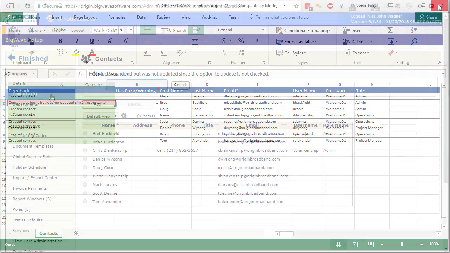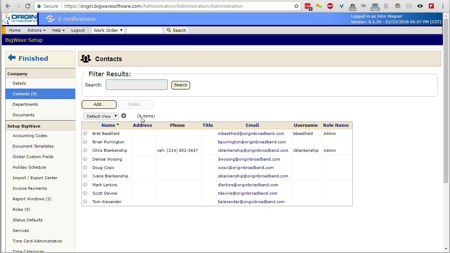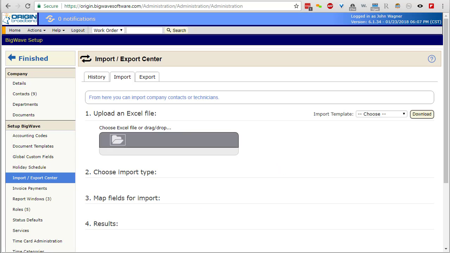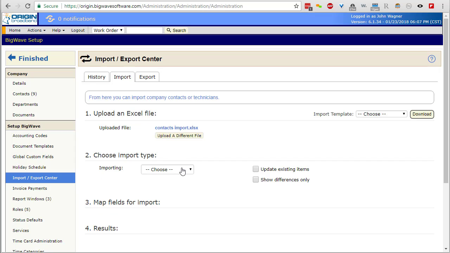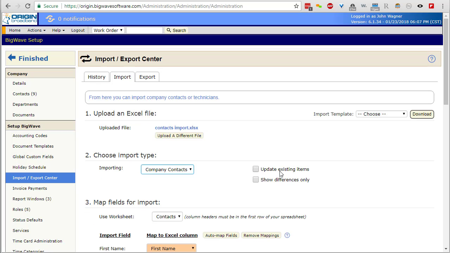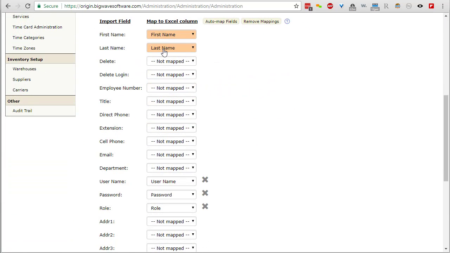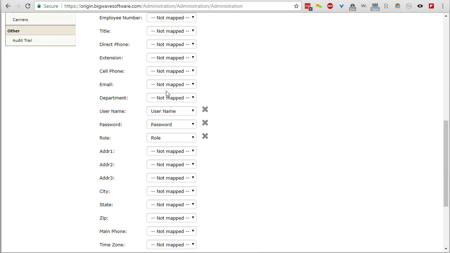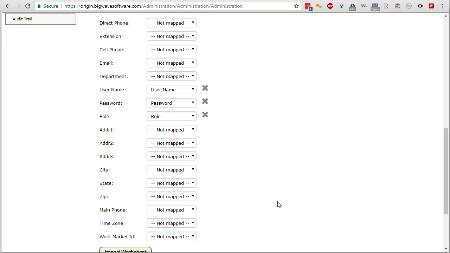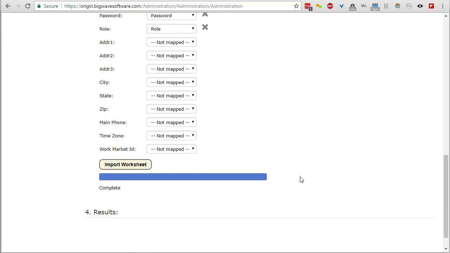Let's do that next. So now that we've imported, you can see that we now have 9 contacts, whereas before we only had 2. Let's update these contacts with usernames, passwords, and roles. So I go back to my Import-Export Center, drag my spreadsheet onto the surface, choose my import type of company contacts. This time I'm going to choose the update option. I already have first name, last name mapped because those are my key fields, and the username, password, and role auto mapped. I don't need to re-import email, I already did that. So I'll run the import here.